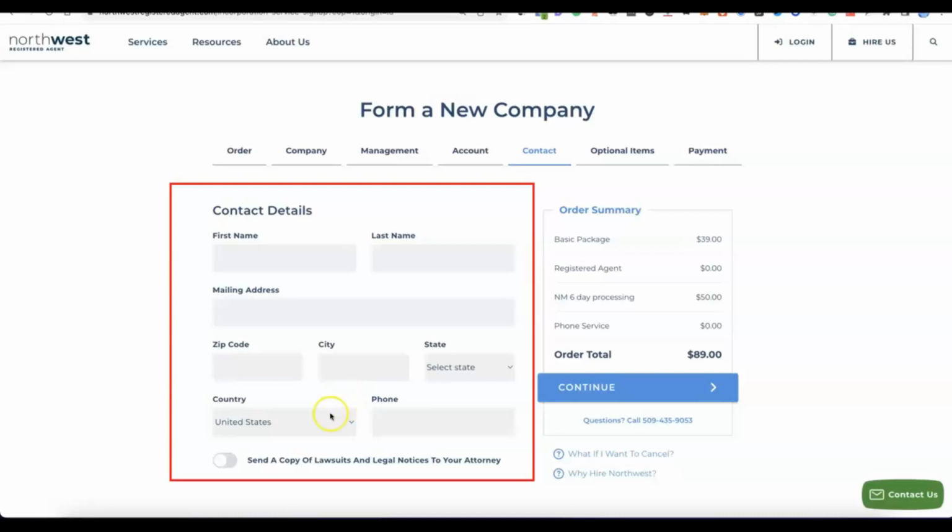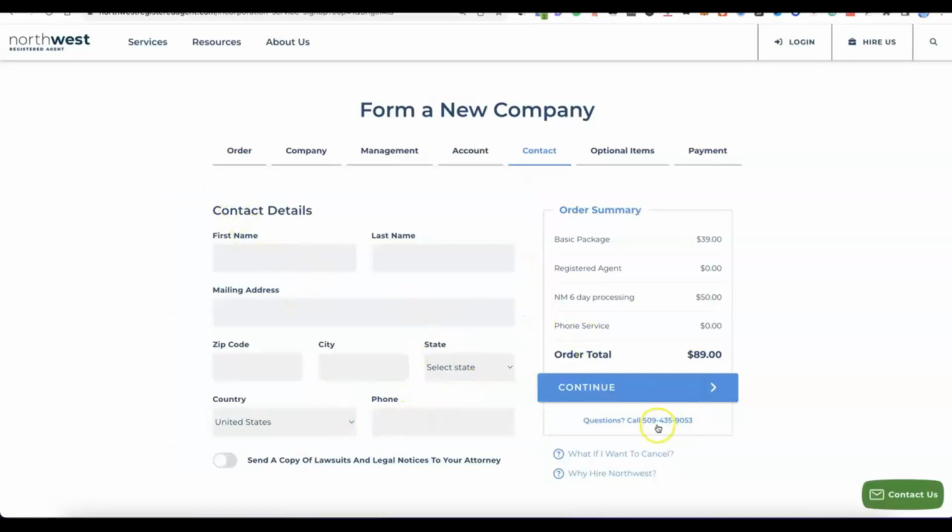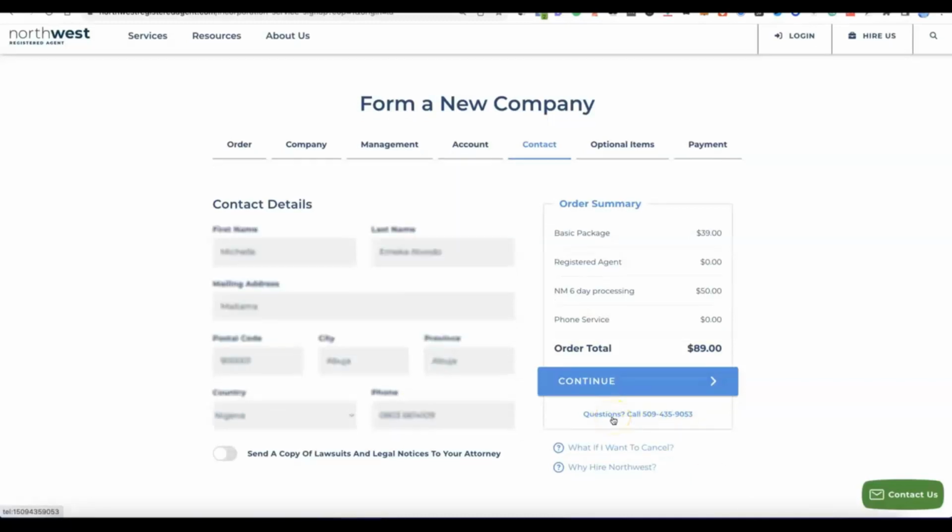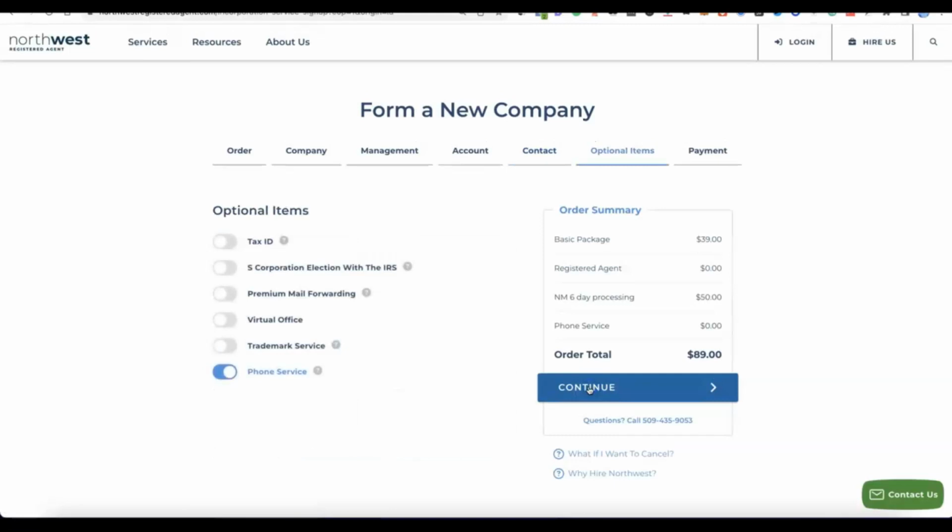All right, so here you're going to select your country, then enter your name and your phone number, then click on continue so we can proceed. So let me quickly enter mine. All right, so I've just entered my contact details: my country, my phone number, the state and province, and my mailing address. The next thing I'm going to do is click on continue so we can proceed.